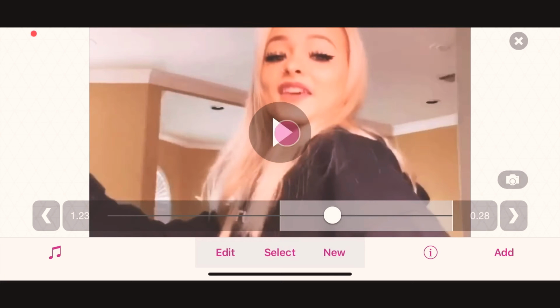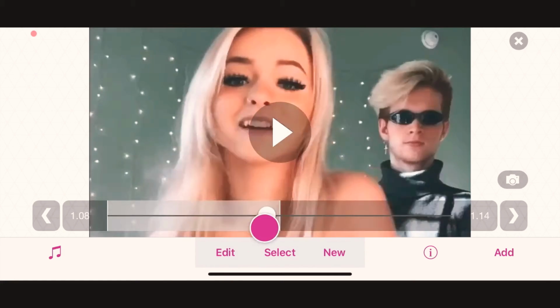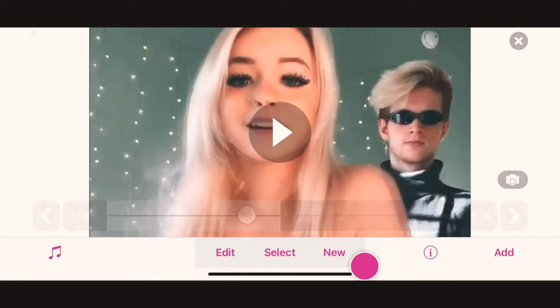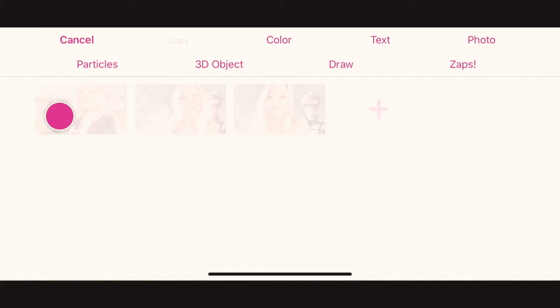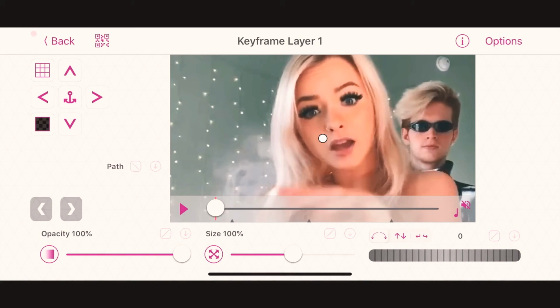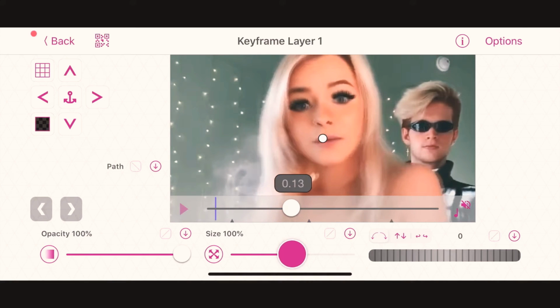Is you are just gonna get your 2 clips and just do these. And basically what you're gonna do is go to multi-layer, select your clip, and then go to edit keyframes. Once you're in edit keyframes, you're gonna see size, and you're gonna add those down arrows on one of those places.